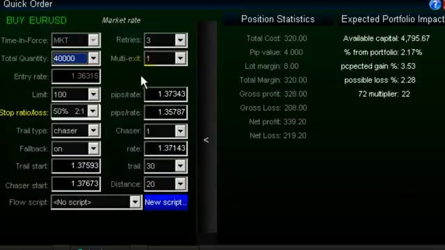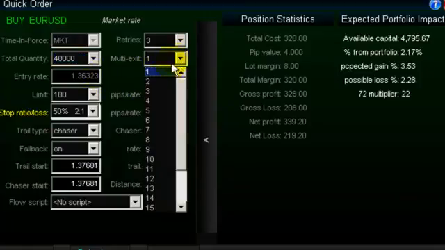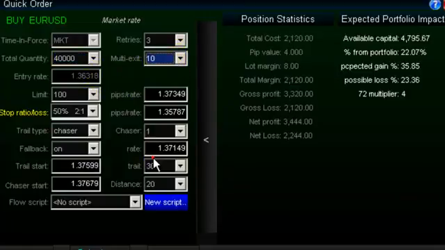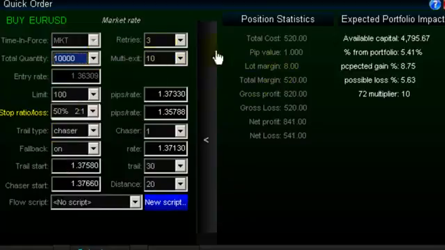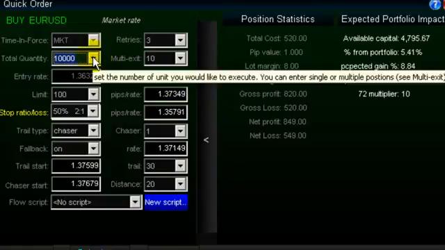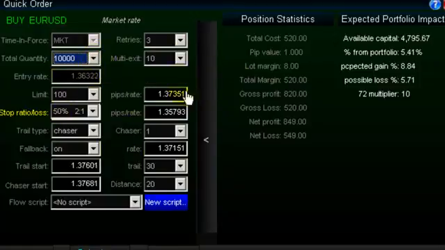Now the other really cool part is you can do multiple exits. So for example, if I want 10 positions, and every time I want to step up the exit rate, I can simply set it up and it will do that for me. So you can do multiple entries with multiple exits just really, really quickly. You don't need to set up anything special.